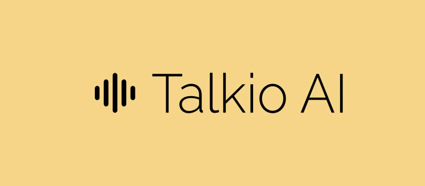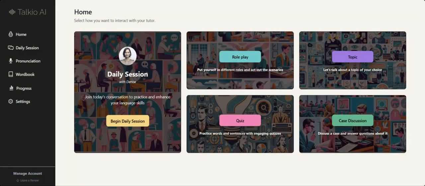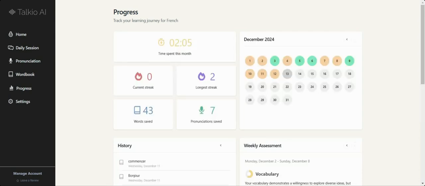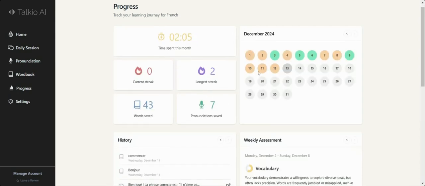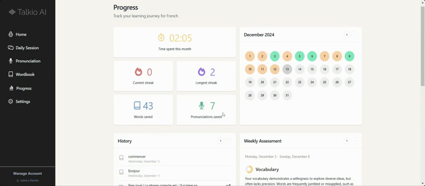Welcome to Talkio. In this video, we'll walk you through the app Progress Tracker and show you how it helps you monitor your language learning journey. On your main dashboard, you'll see your progress and how much you have improved. It's a quick way to see how far you've come at a glance.